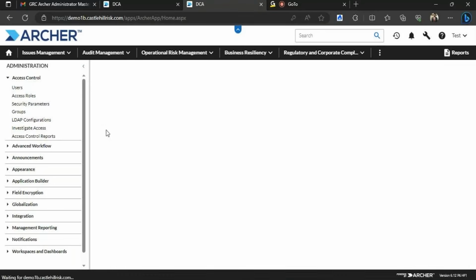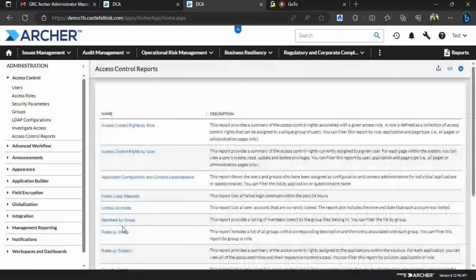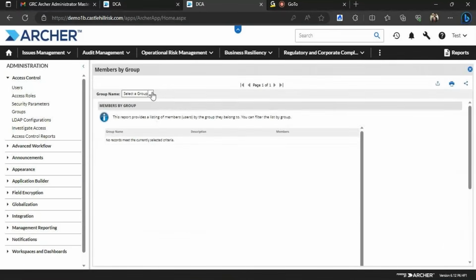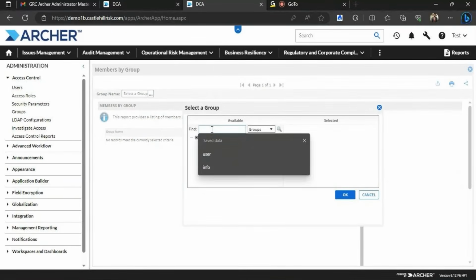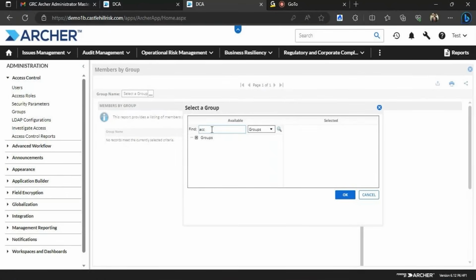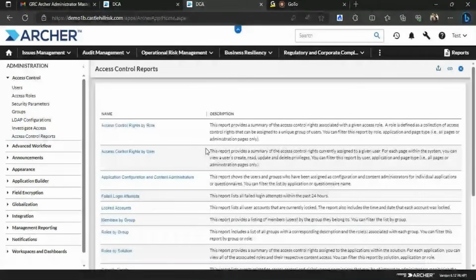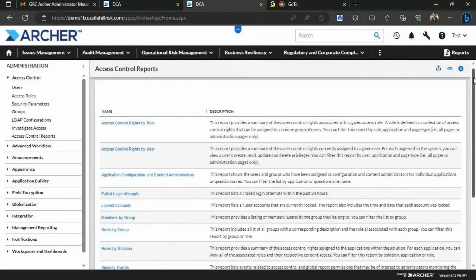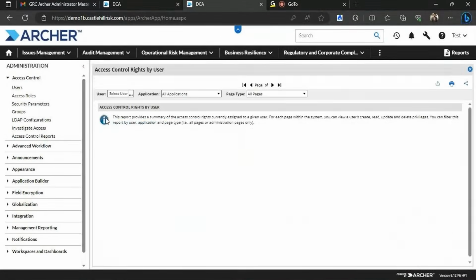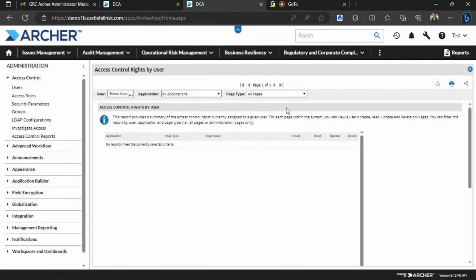So this is like roles by group. Then I also get members by group, meaning how many members are present in a single group. If I want that data, I can get it as well. I choose the infosec train group and then I get all the members over here, showing that these members are present in this particular group. All these different reports are part of the access control reports, as seen earlier. Then I can completely customize according to my need and extract what exists.